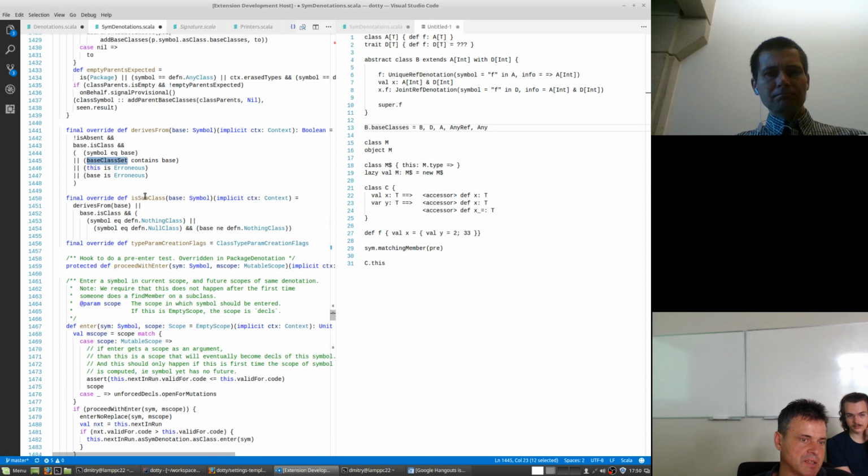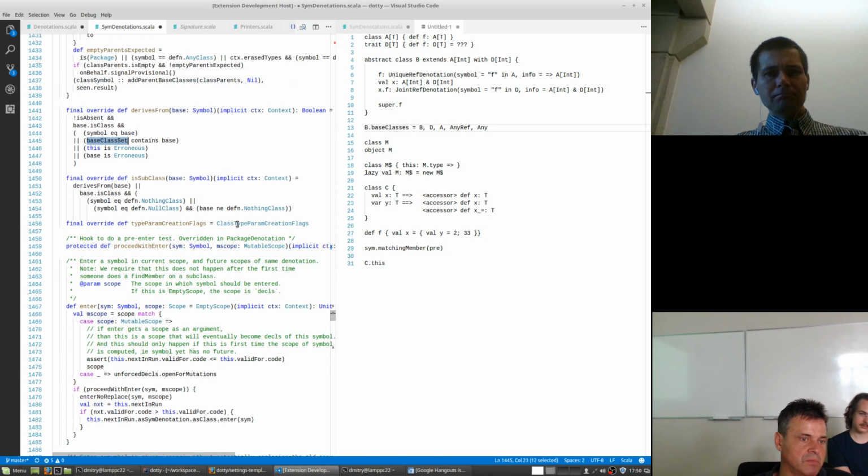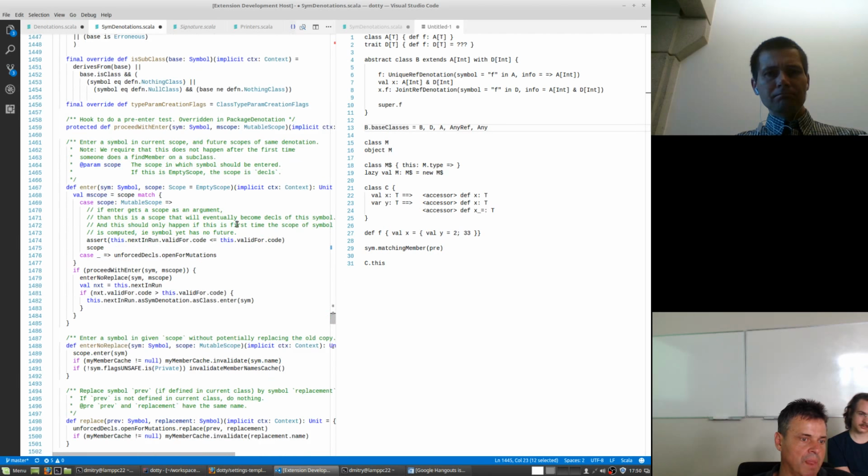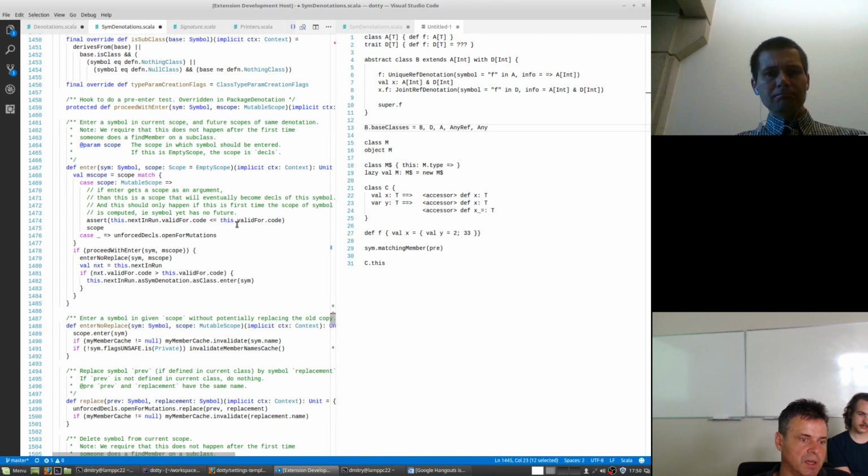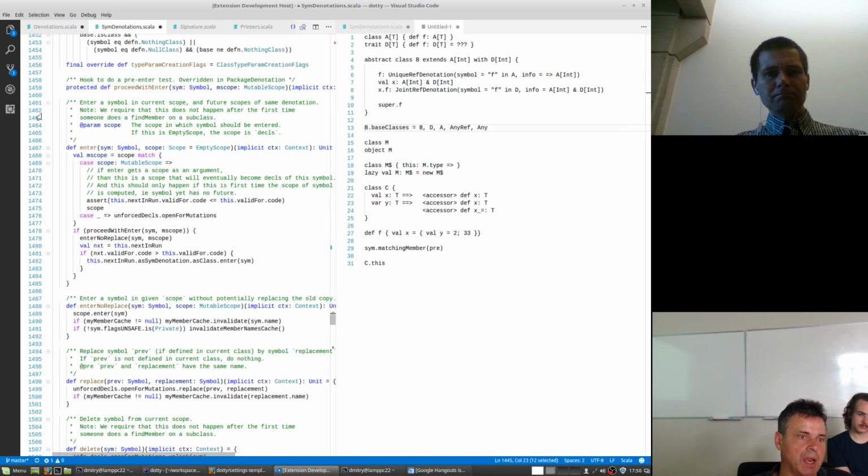Is subclass a variant of derived from? Yeah. Okay. And then we have here scope handling. So I said already, classes have scope, and you can get at it by essentially these decls and members, which includes inherited members. So to enter something in a scope, I have this enter method.